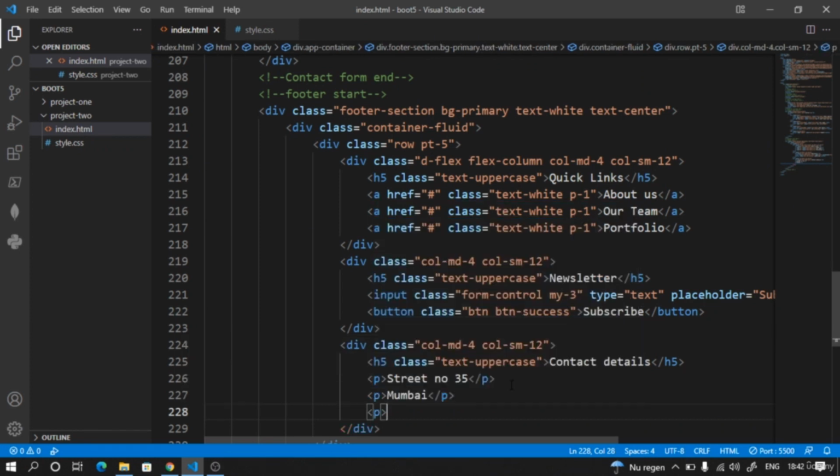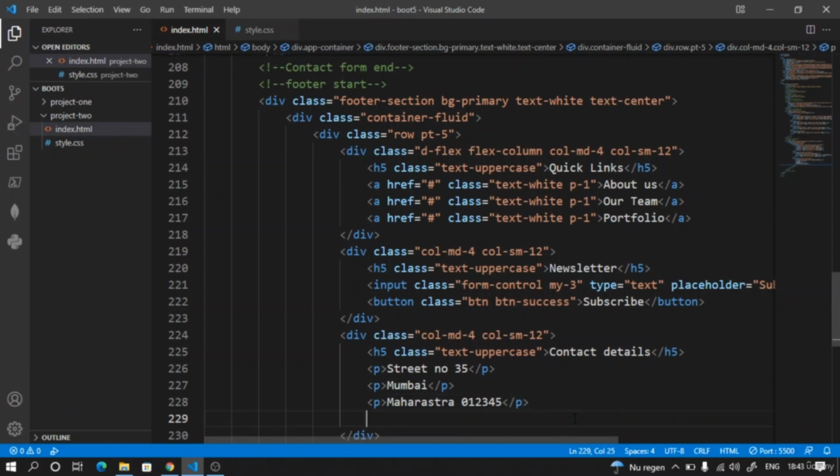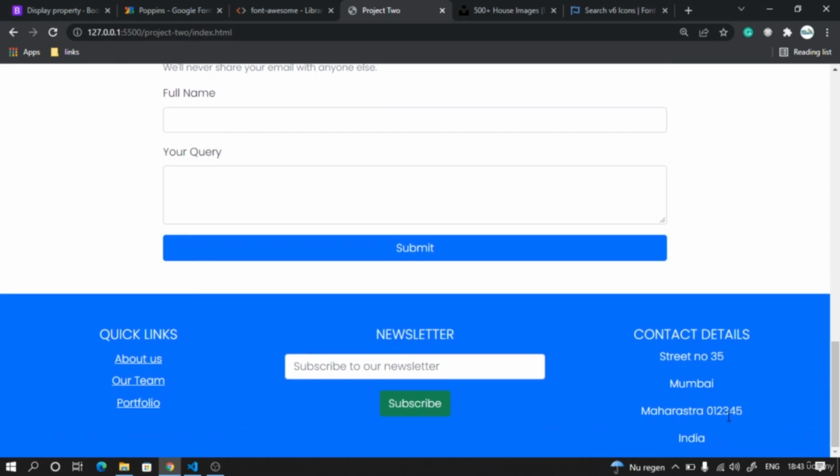Another paragraph tag, Maharashtra. Maharashtra, and then let's give some zip code. I don't remember what's the zip code of this, but I will give something, and I will say India. Whatever is your address, you can give it here.